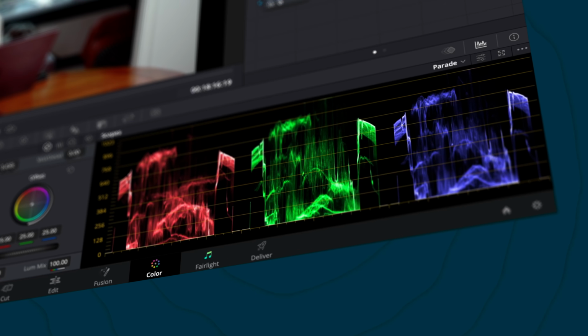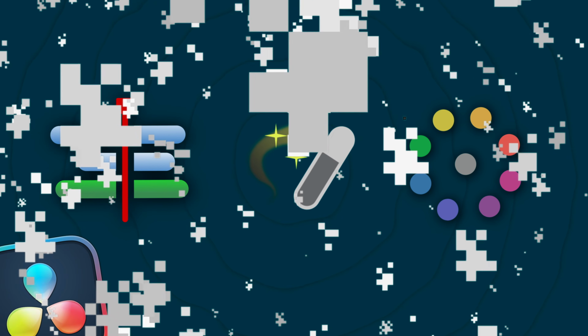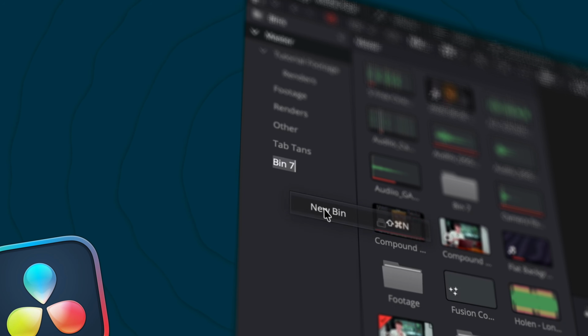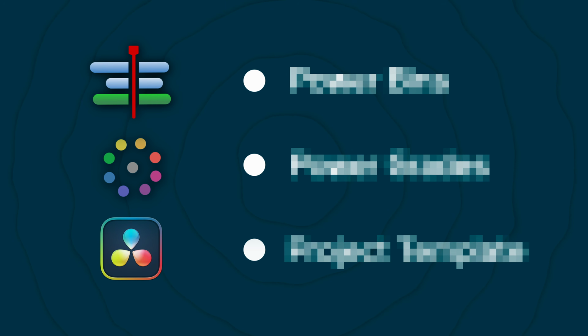When it comes to learning a new editing software, there are always traps that beginners fall into. It's a trap! And unfortunately, it's very easily done. In this video, I'm going to show you the absolute essentials that you need to know to avoid those traps in DaVinci Resolve. Whether you're an experienced editor or a beginner, there's going to be useful information for everyone, so stick around to the very end.